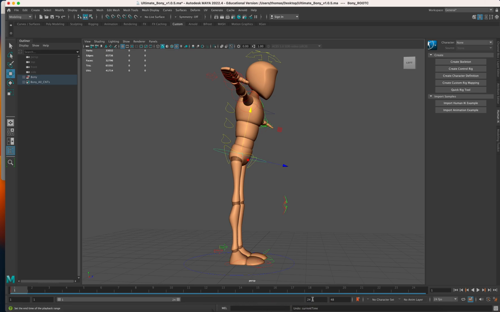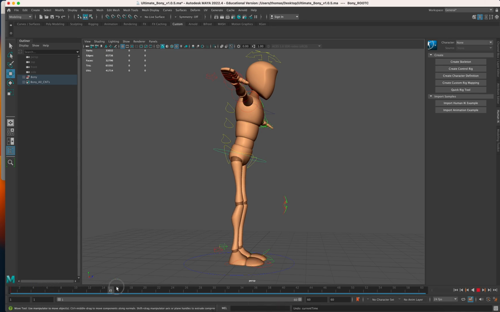We need to do 60 frames. You're probably cursing at me now. All right, so 60 frames. Do 60 frames, and looks like we have some sort of animation going on already. Let's see.